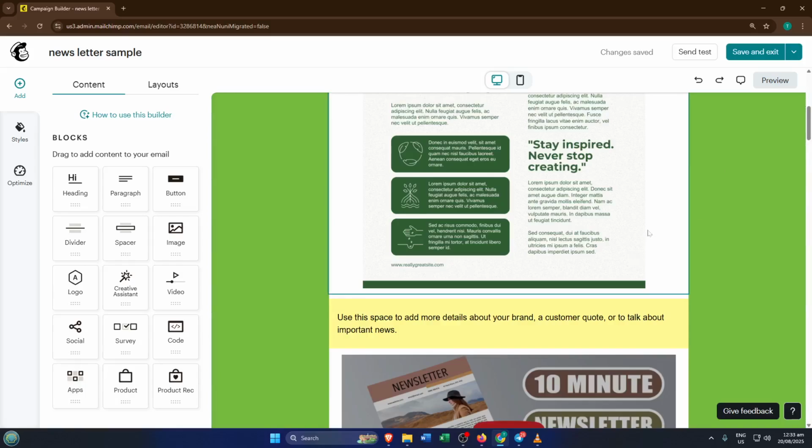So let's jump right in. First things first, let's head over to your Mailchimp account and open up the email design you want to work on. If you're starting a brand new campaign or editing an existing one, simply choose the template or design you want to update. This step is important because you want to make sure you're editing the exact email that will go out to your guests or recipients.